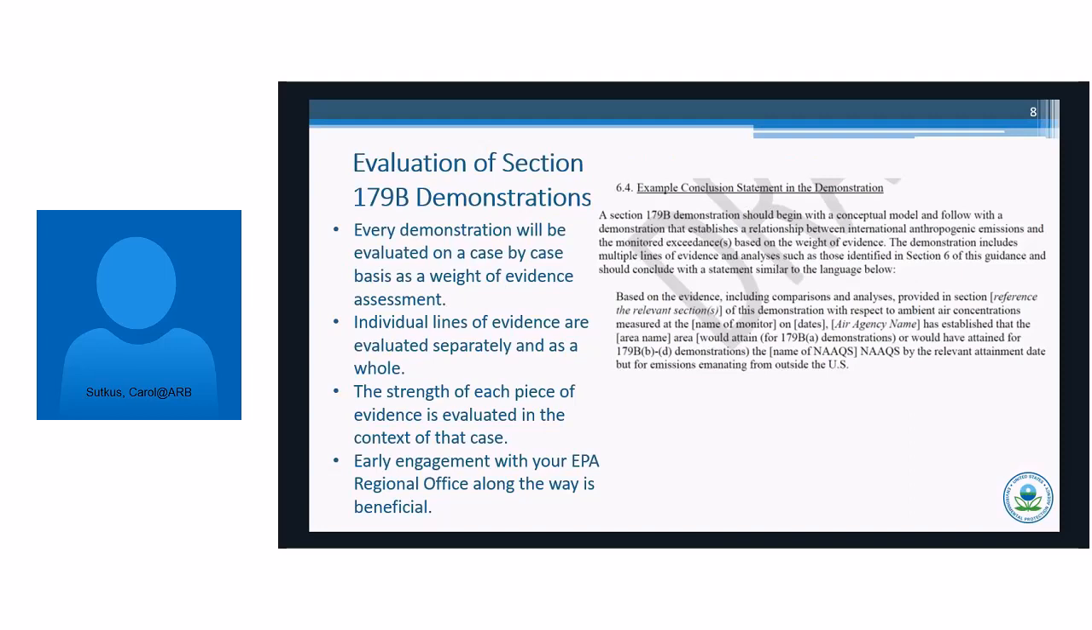Each analysis constitutes a line of evidence in the overall weight of evidence analysis. We expect to evaluate each individual line of evidence separately and as a whole. The strength of each piece of evidence is evaluated in the context of that case. A demonstration may still be approvable even if not all lines of evidence are clear or strong. Some lines of evidence may be much clearer than others.